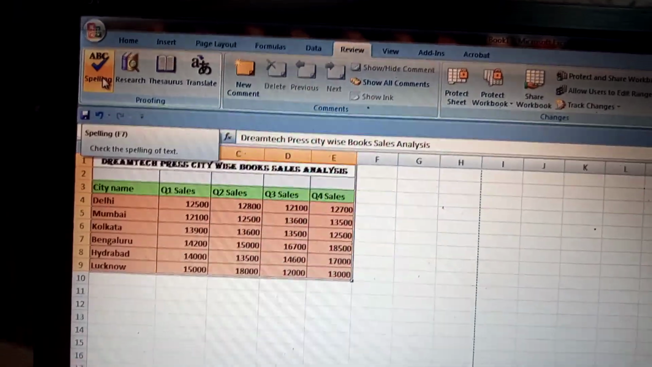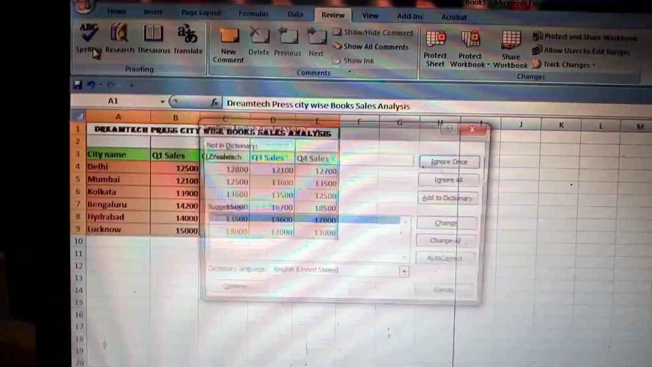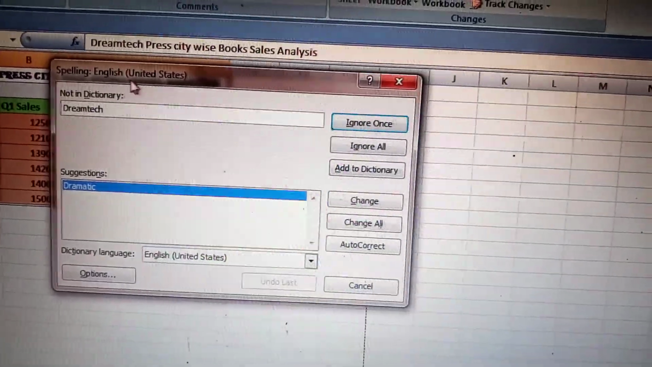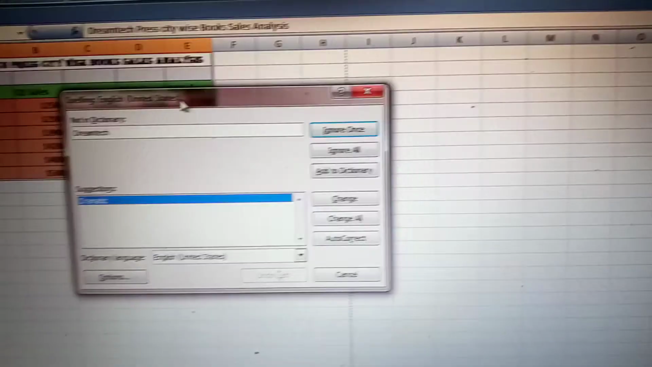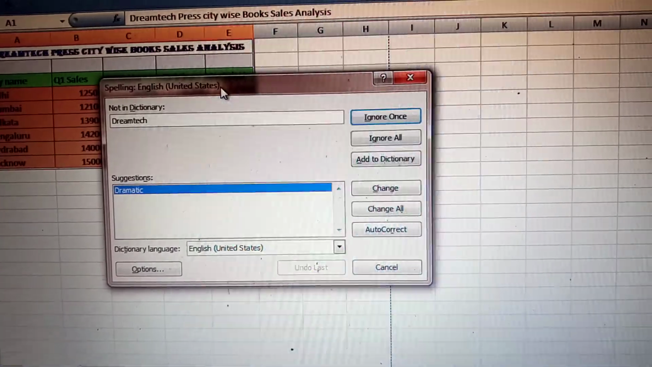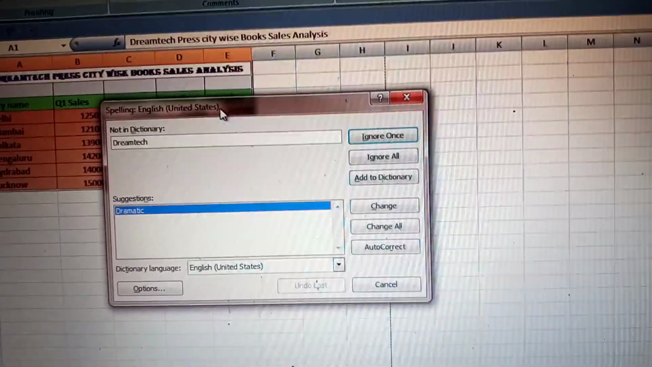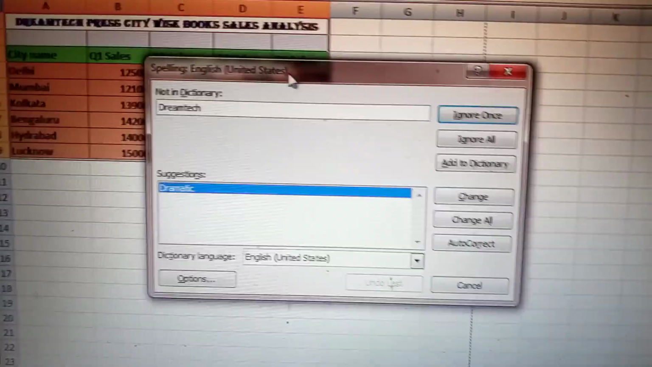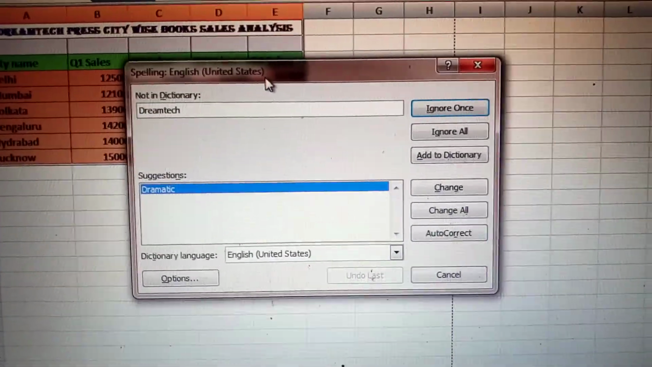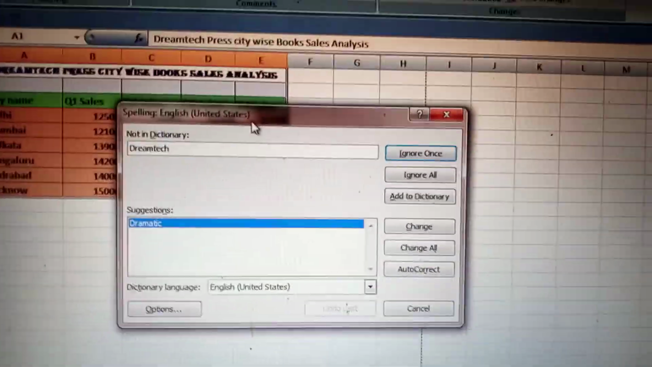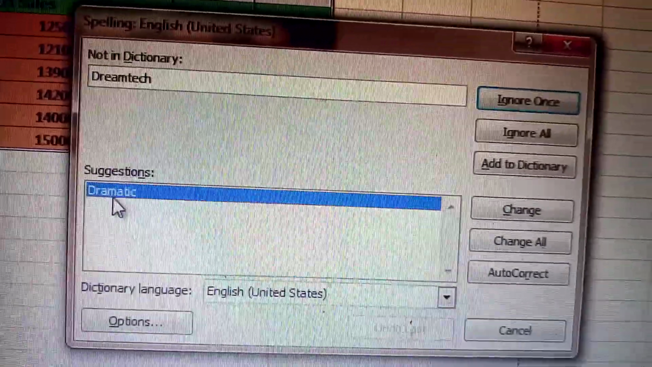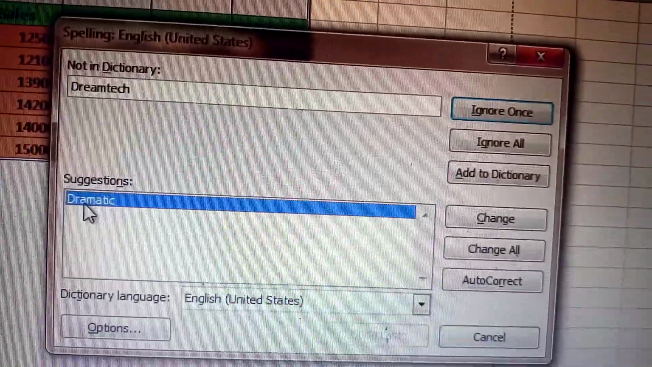The spelling English United States dialog box is present in front of you. It will suggest the correct spelling of those words which are spelled wrong in the worksheet. If there is any spelling mistake, it will be displayed on your screen, as you can see. Now select the correct spelling from the suggestions. There is only one suggestion, dramatic.